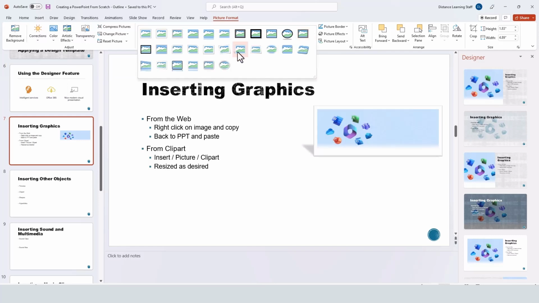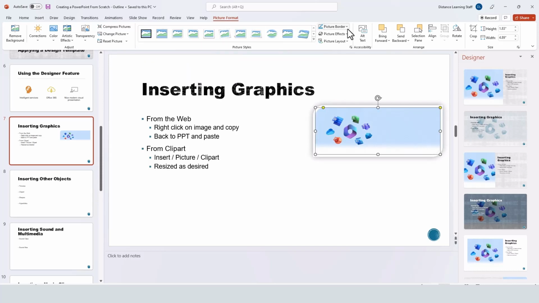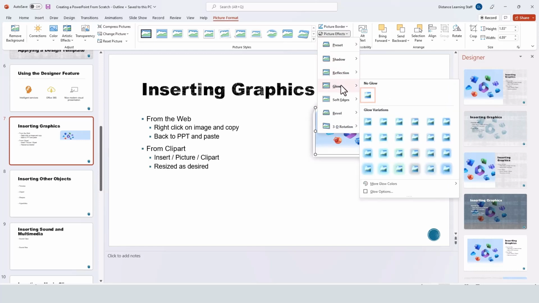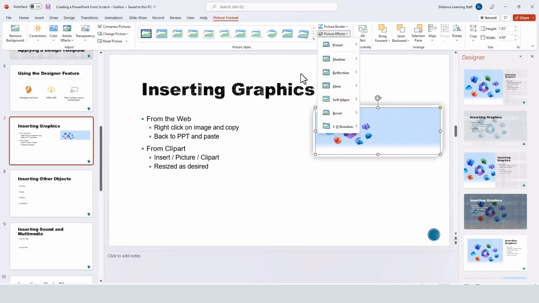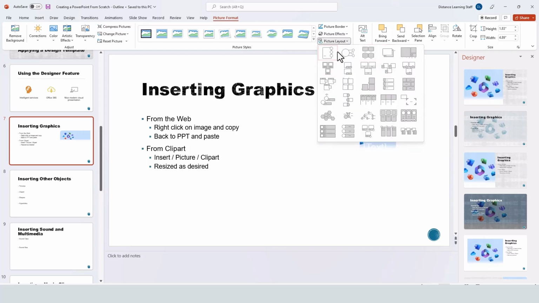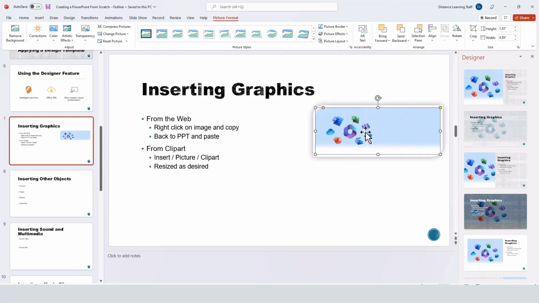And notice you have these various styles that you can apply to this image that we just inserted from the web. Of course, you can change the border style, the shadow and the glow, and all kinds of other settings. So it's just a matter of you tinkering with this. And notice you can also change the layout of the actual image to different types of layouts as well.